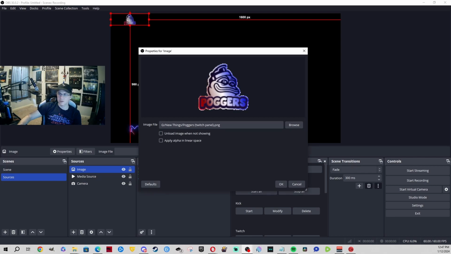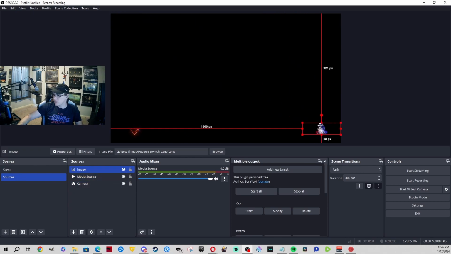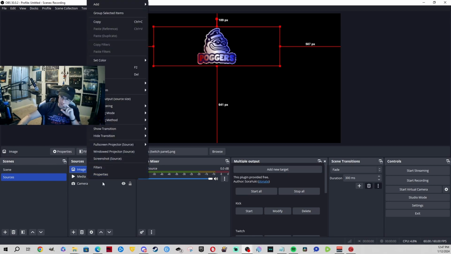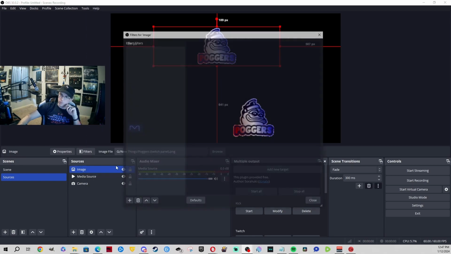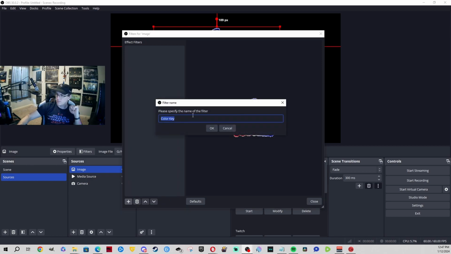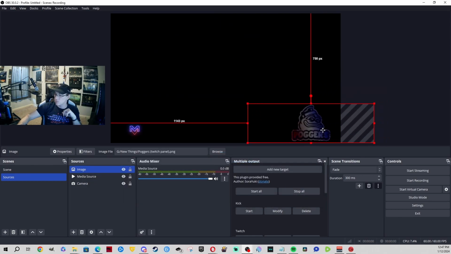Oh, we'll add the Poggers logo. But let's say you want this to be a little transparent. Just blow this up a little. We'll go to filters, and then from here, we'll add a color key. If you want it transparent, like a watermark, bring the opacity almost down to 0, where you can barely see it.